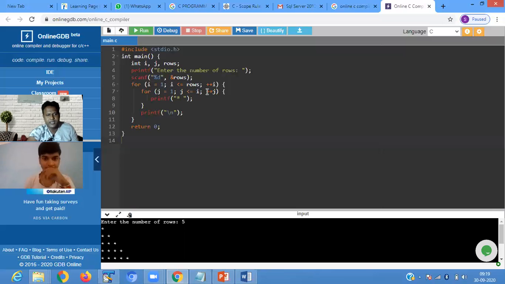int i equals 1. So 1 is less than 5. The condition is true. Then it goes to the inner loop. In the inner loop, j is initialized to 1. So 1 is less than 5, the condition is true.